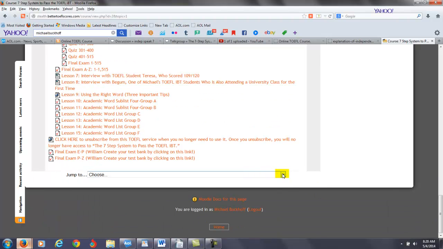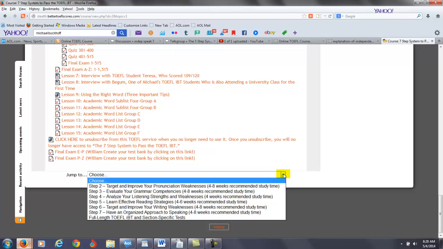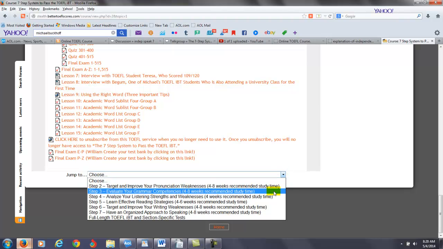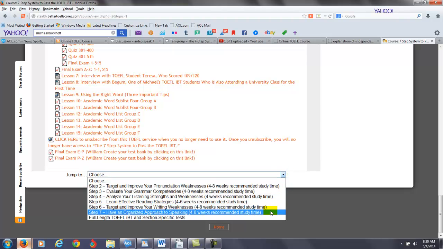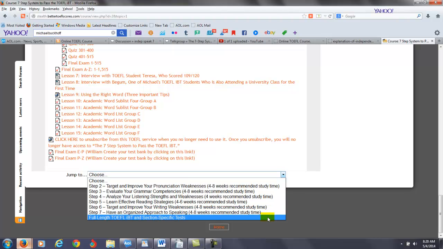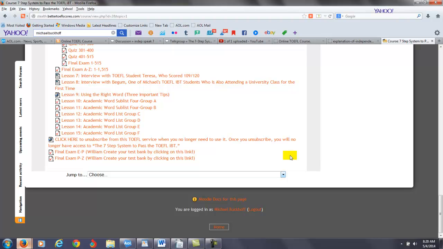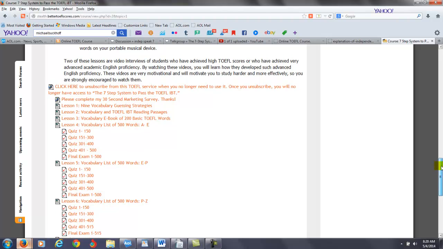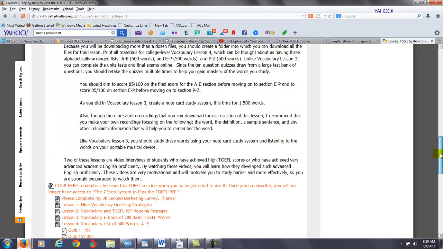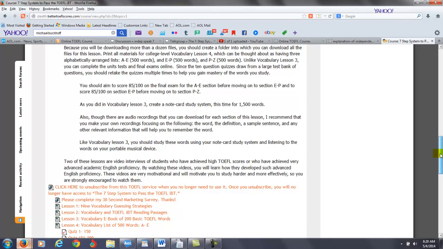You can jump to, and then you can go from the vocabulary to pronunciation, grammar, listening, reading, writing, and speaking. Even, I don't know if you know this, I have full-length TOEFL IBT and section-specific tests that you can take which mirror the actual TOEFL IBT exam. In other words, if you take one of my full-length practice tests, you will be able to get a realistic score of what your level is right now or how close you are to your goal.